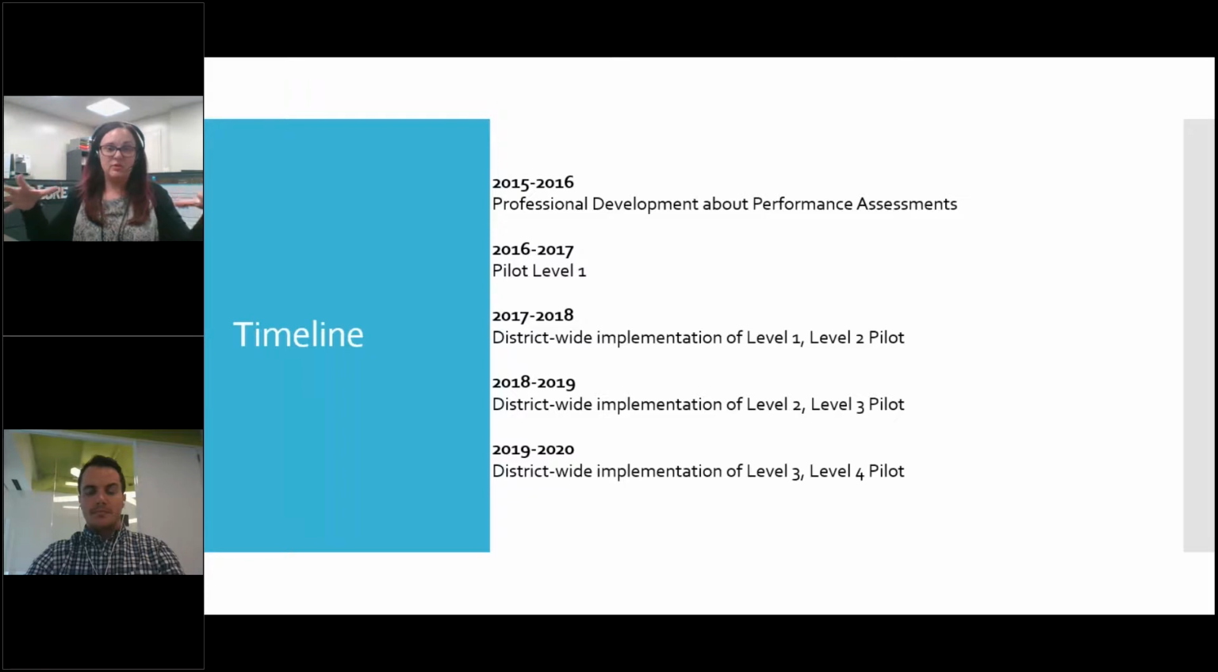So that allows us a full year, summer to write it, and then a whole year to tweak it and gather our resources. So you can kind of see the timeline and where we are now. This year, 2018-19, we are piloting level 3 currently, and we have implemented level 2 this year. So next year will be the next level in that.